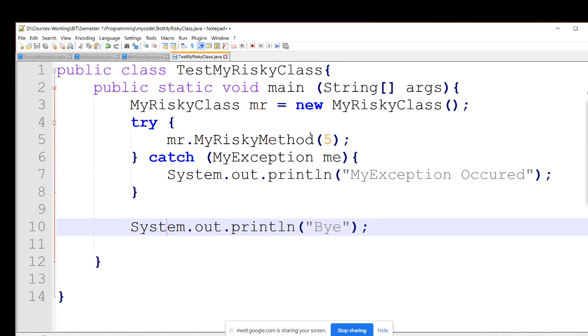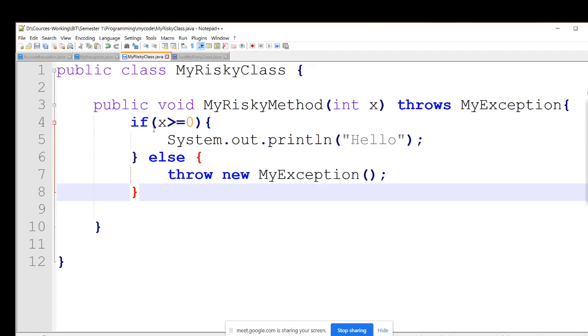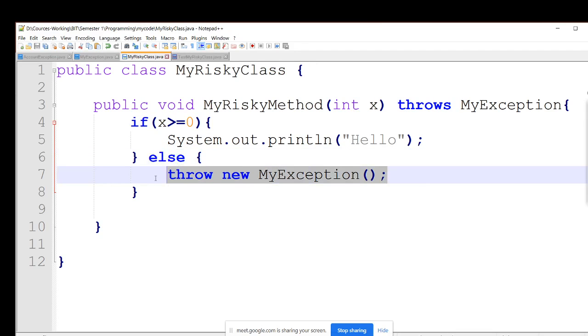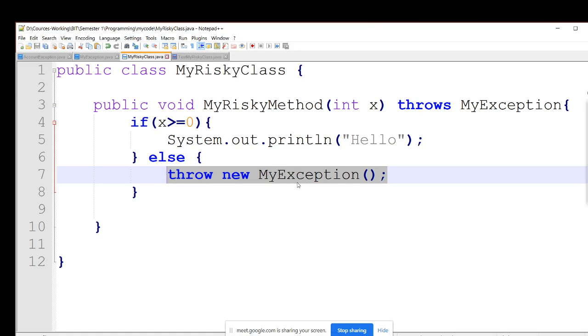Now let's try to call this with a negative number. Say something like -5. Now what will happen is, since I am sending -5, it is not going for the if condition, it is going for the else part. Right? So in the else part it says throw this particular exception. So it's going to create an object of my exception, the class that I just created, and throw that object to the caller.